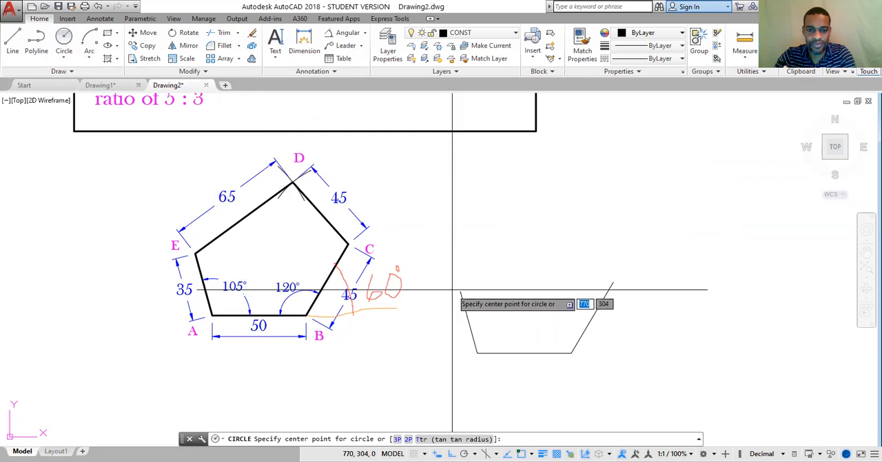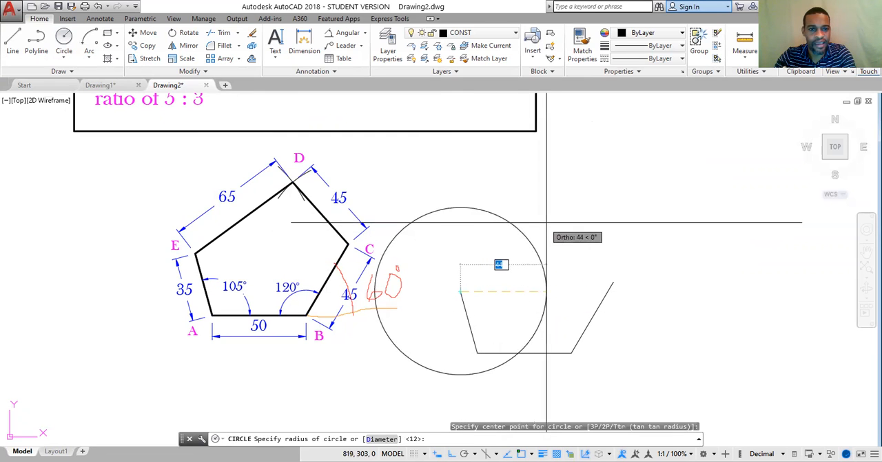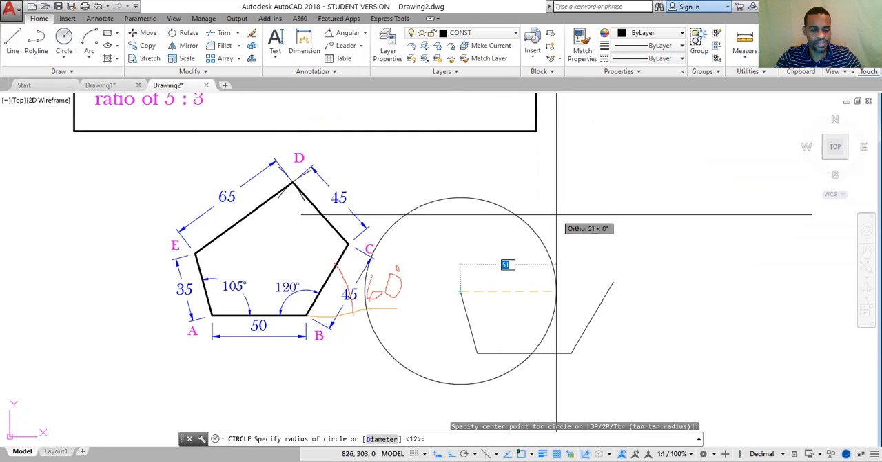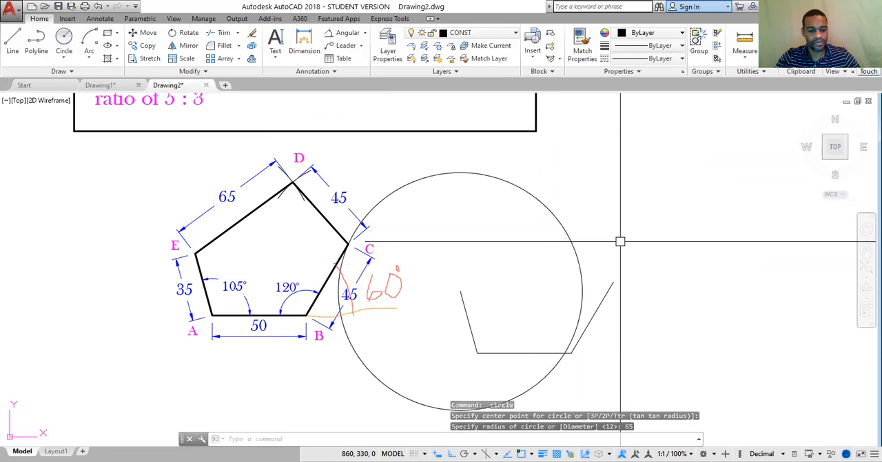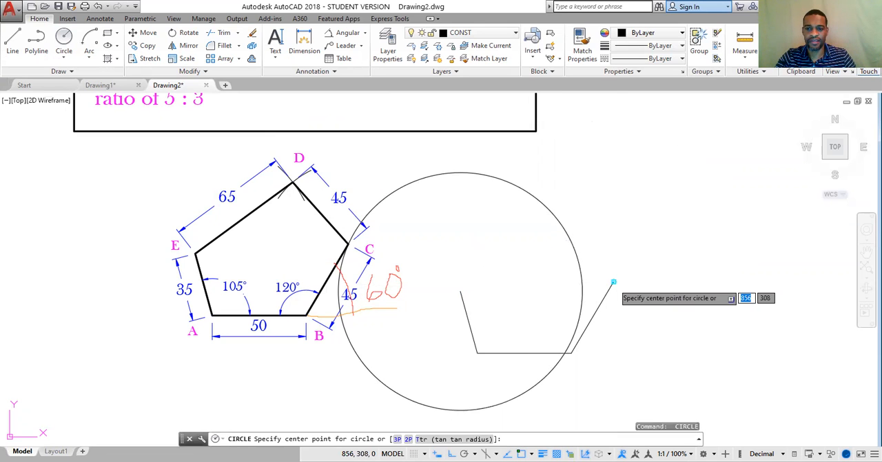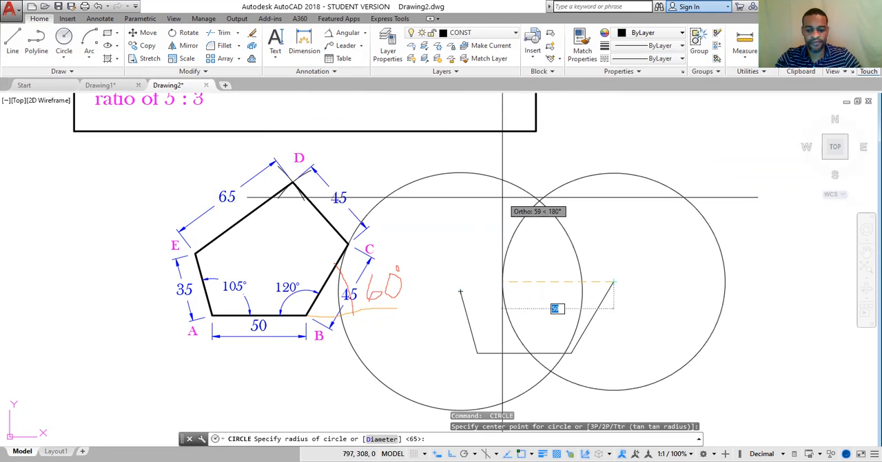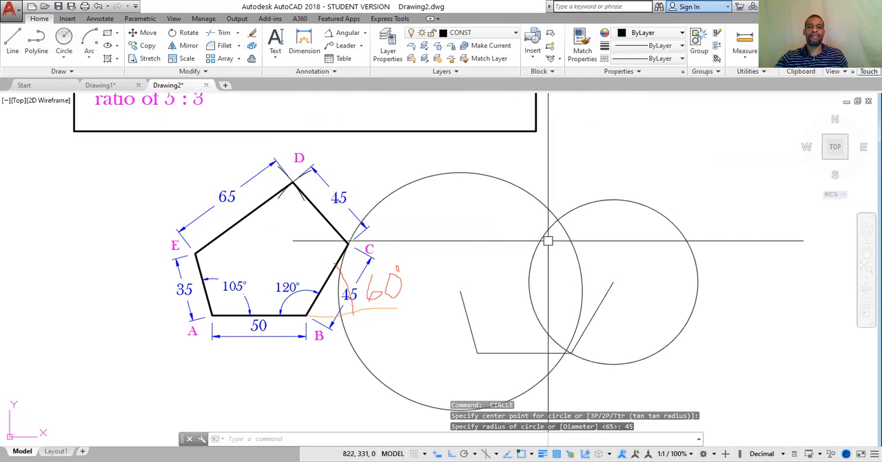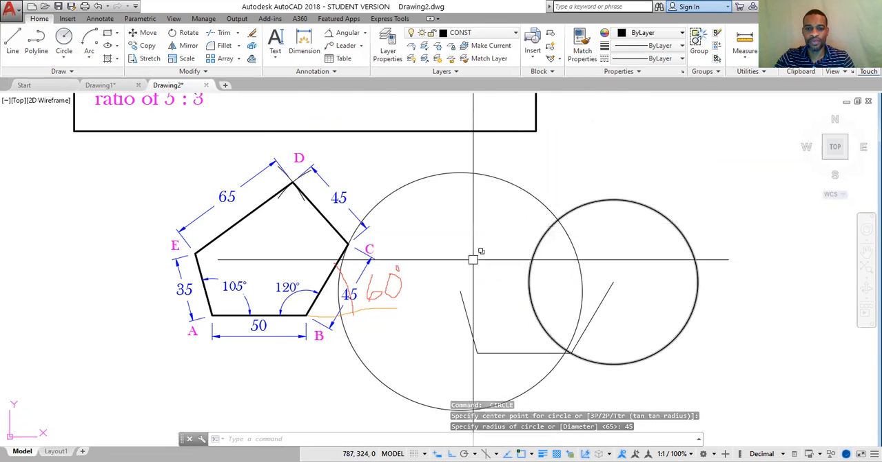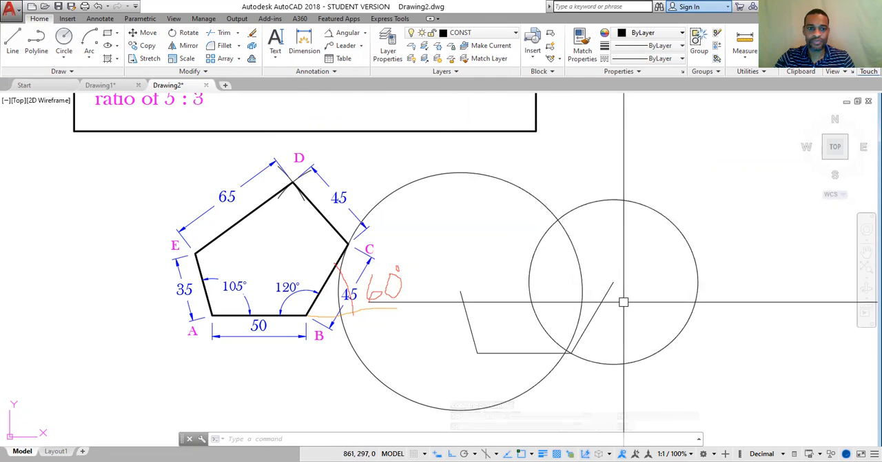C, enter. Here is our start point. Extend this out to radius 65, enter. Spacebar to reactivate, click here. 45, enter. And at the point where both arcs meet is our point D.